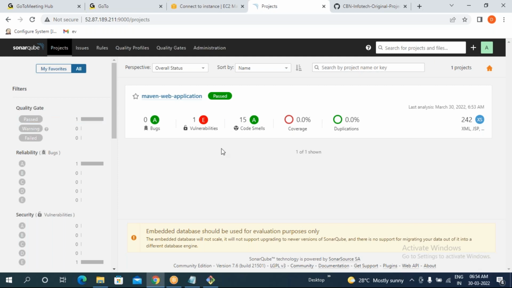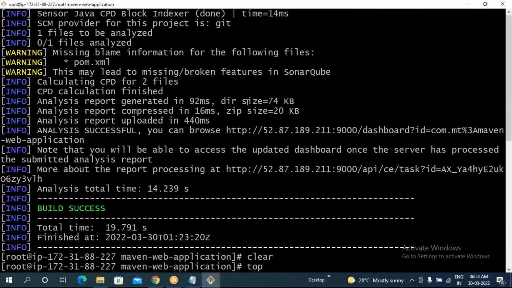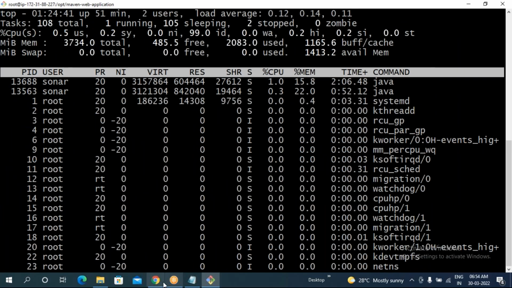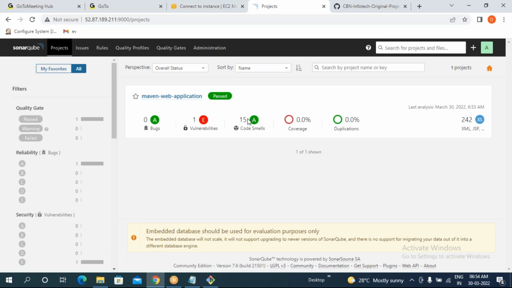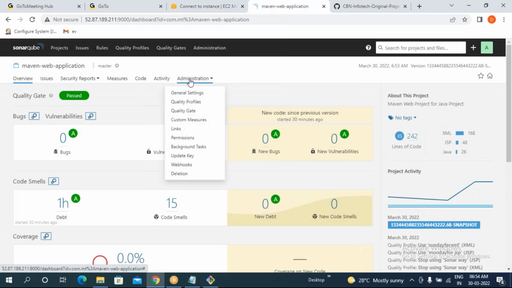Of course, let me show one more time. Right now I am getting 15, because I have used my own quality profiles. That's why I am getting 15 code smells. If you change rules, definitely there is a change in this number also. If you want to confirm, you can. How to confirm? Let me change the quality profiles to default.